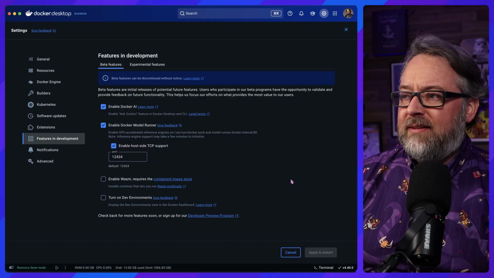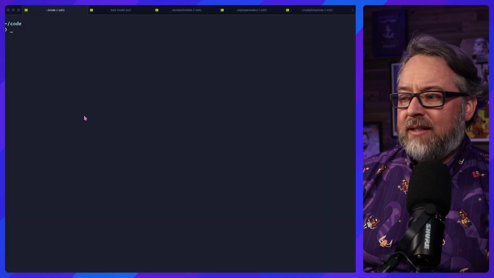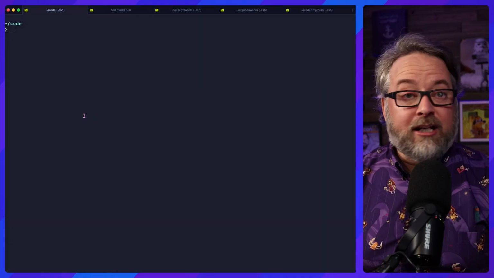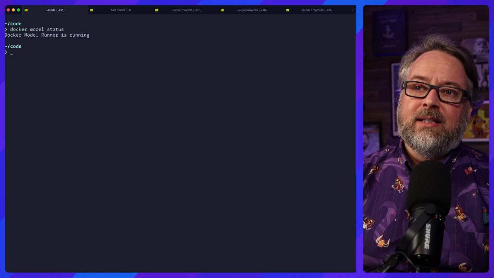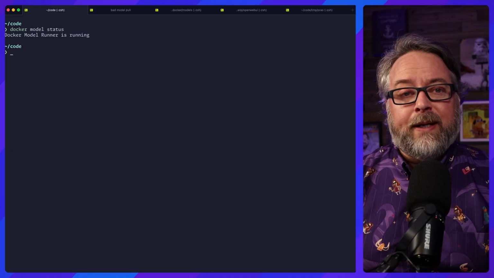Once I've enabled it in settings, I can go back to my shell and I can confirm that this is working through docker model status. And it just says Docker Model Runner is running. Now, I don't have any models yet. In theory, I actually do, but you don't have any when you start this. There's not any models coming with Docker Desktop by default. So we have to go to Docker Hub to get those.